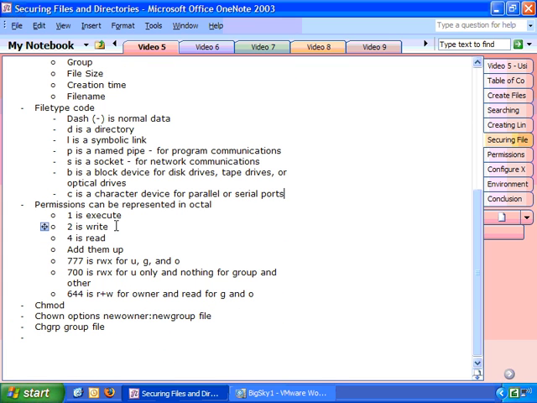Now, permissions in Linux can be represented in octal, the octal numbering system. They can also be represented by letters. Earlier in one of the videos I showed you how the permissions in Linux are in little groups, and you have read, write, execute for user, read, write, execute for group, and read, write, execute for other. They can also be represented by numbers, and those numbers are in octal.